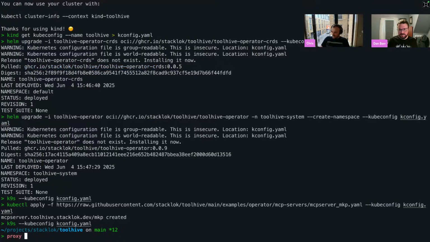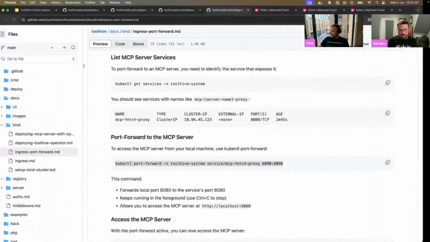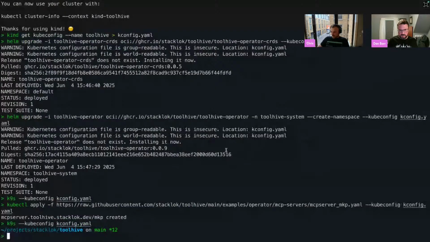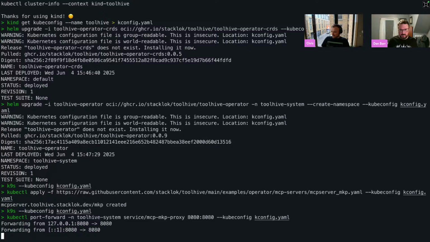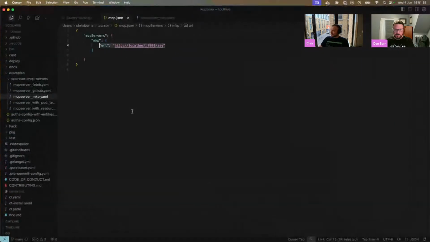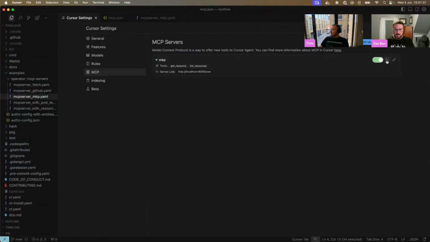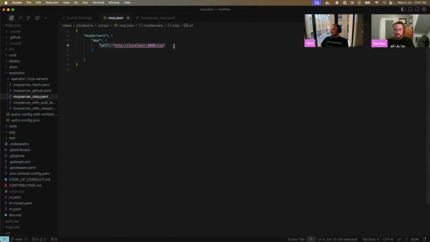So let me just copy and paste that properly. And then kubeconfig, and I want to change this to be MKP, not fetch. So if I do that, now it's port forwarding. So now localhost 8080 should be exposed, and you should have access to that MCP server. Now if I go over to my trusty Cursor client, which is here, I've already got this MCP server set up.